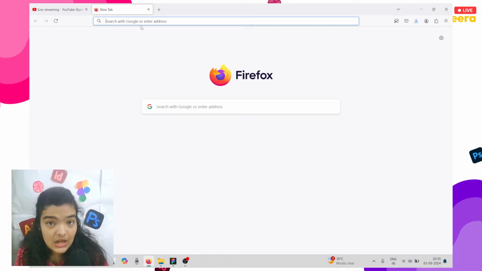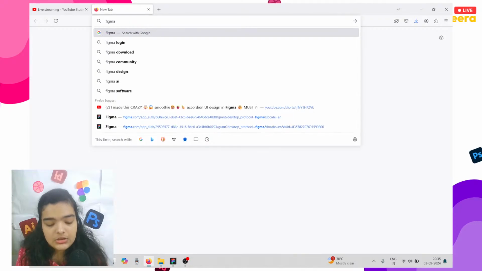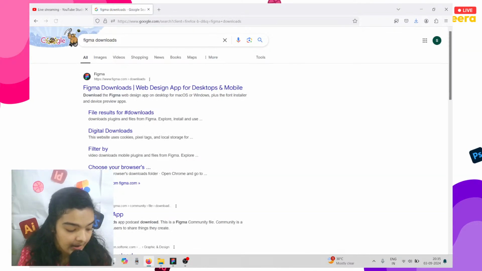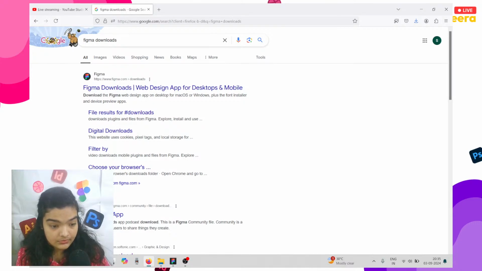Alright, so to get started, you're going to very simply go to Google, go to Firefox, whatever it is you're using, and search for Figma downloads, figma.com/downloads. If you haven't downloaded Figma yet, you need to install Figma very first to get started.